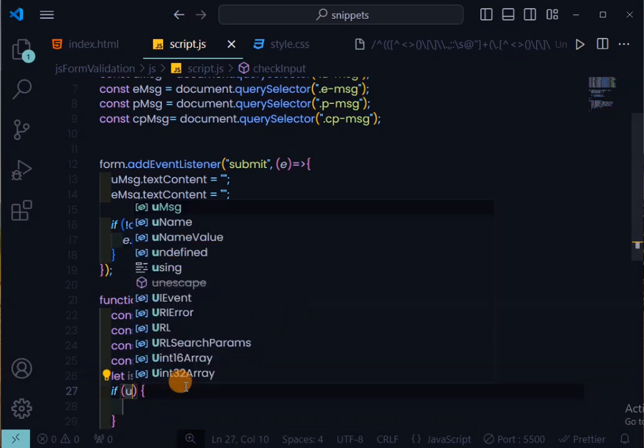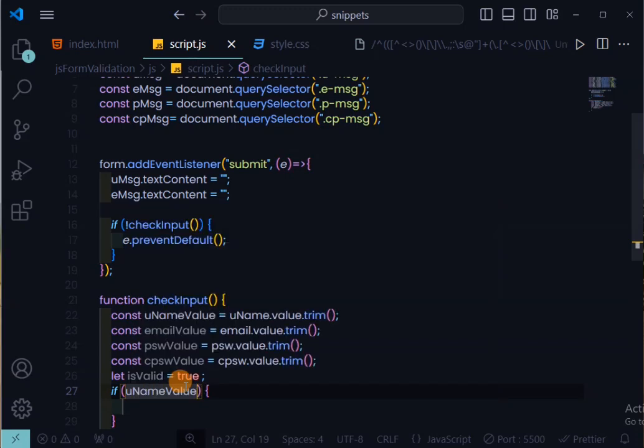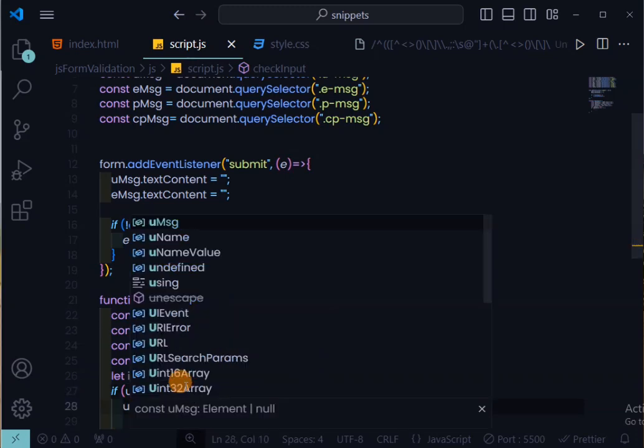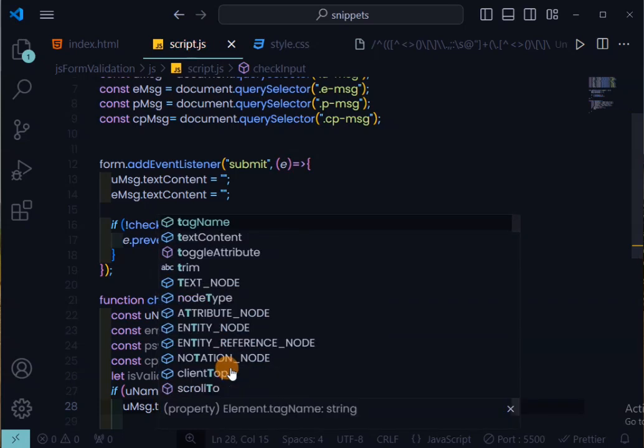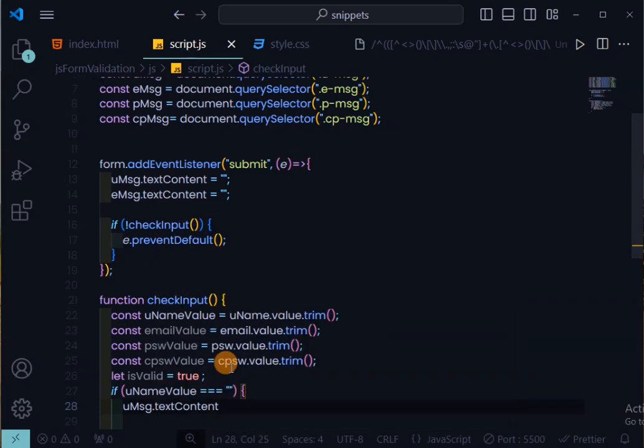So we are going to work on the username first. So username value is empty, so empty string. Then we'll say we get the username message, username message box. That's the small tag that we used. So we are going to get the user, then we'll add the text content. So you say text content, and we add the note you want to tell the user. So we just say username. Okay, let me write that in capital letter. Username is required.